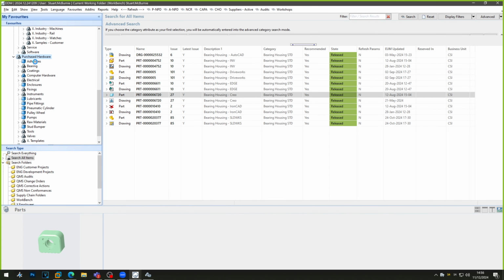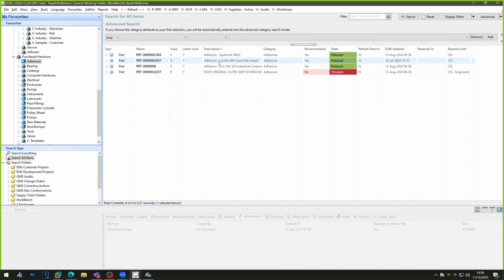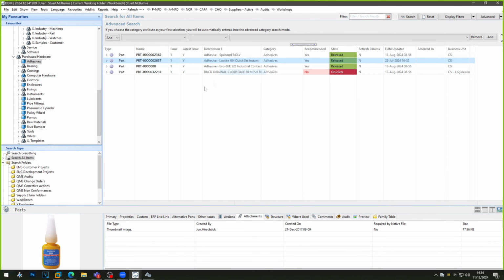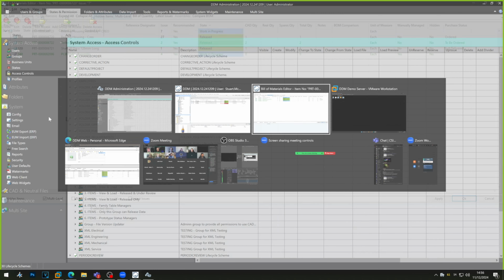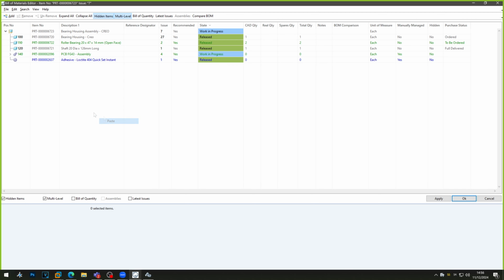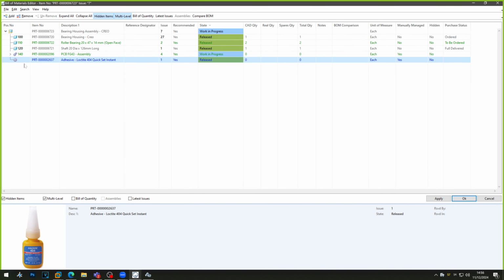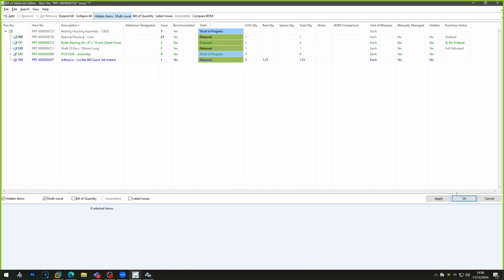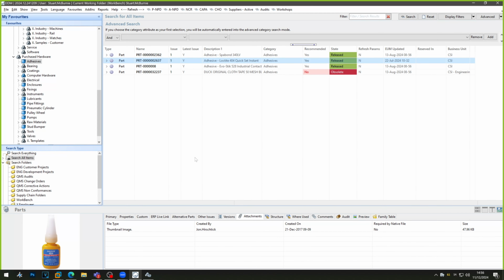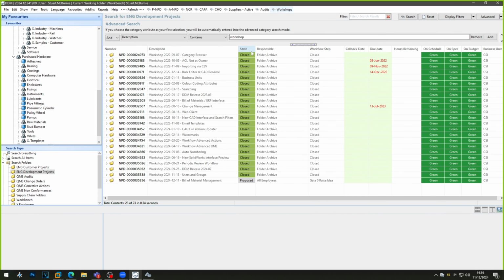Purchased adhesives, Loctite. I want to copy that, paste it into the bill of materials, put it at line 150, and the real quantity is 1.25 of its unit of measure. So I've updated my bill of materials. Okay, let me get back to my workshop topics.